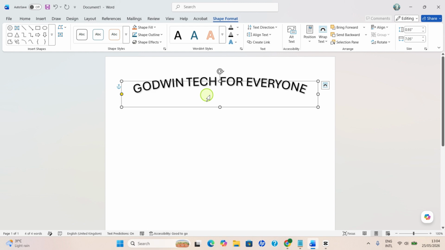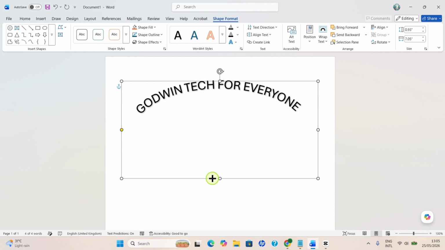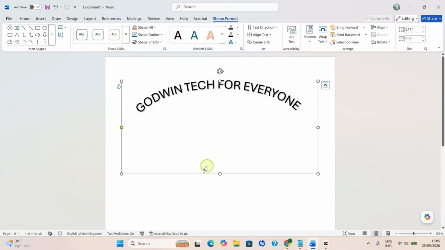But it doesn't look as curved as the way we want it. So what you need to do is take your cursor here until you see this two-headed arrow. Press and hold the left button of your mouse, press down on that and then drag until you get the kind of curve you want. Okay, you can see Codewin Tech for everyone.